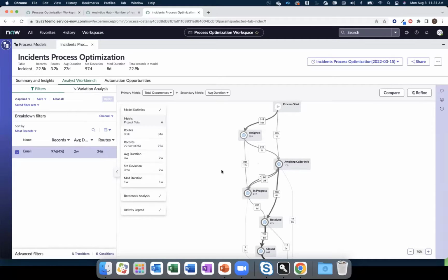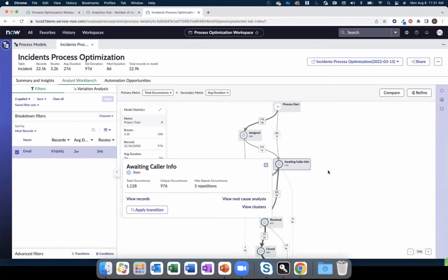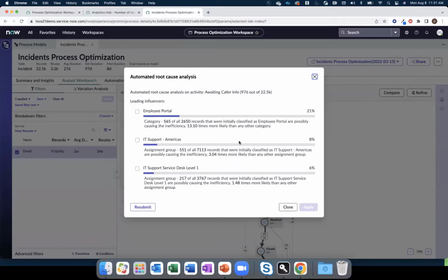So let's just isolate those down so I can use a breakdown to filter down the records, and I can focus in on awaiting caller info here. And then I can start doing things like, hey, do I want to view the records for this? Or maybe I want to view root cause analysis. And what root cause analysis does, it helps me understand what my leading influencers are and gives me some probability analysis of when new tickets would come in via email, where they're likely to end up.